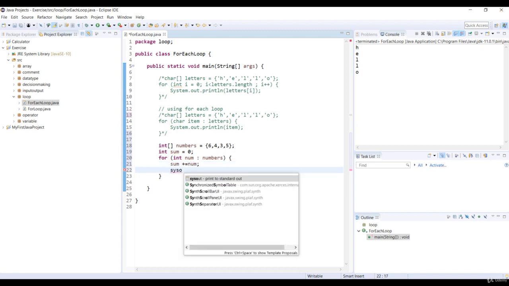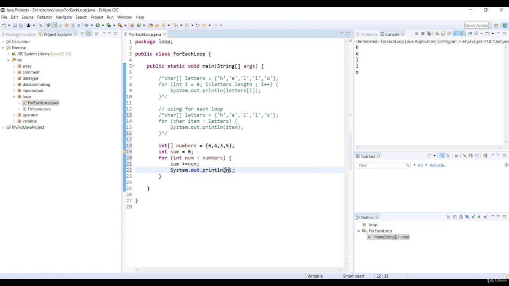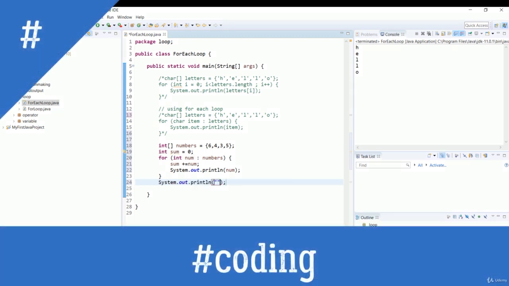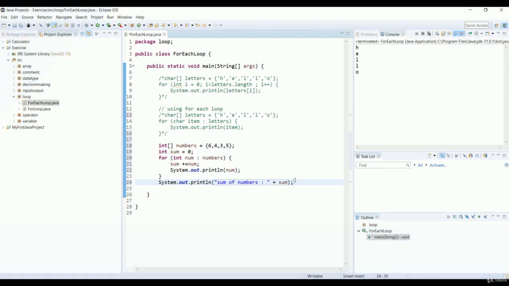So let's print the value of num in the for loop by using the print method. And then finally, we'll use the print method after the for loop to display the sum of the numbers. All right, so let's run the code. And you see the values of num and the sum of the numbers is 18.